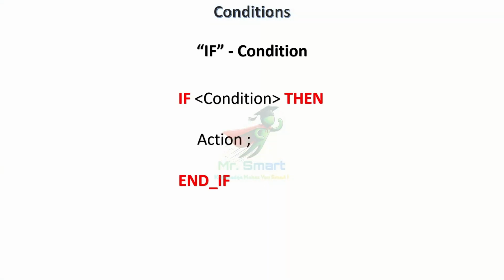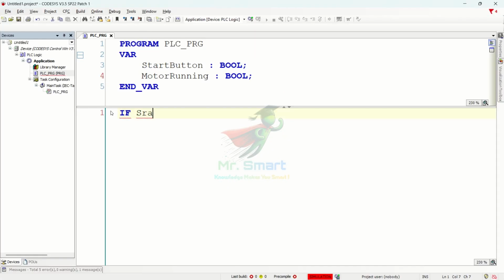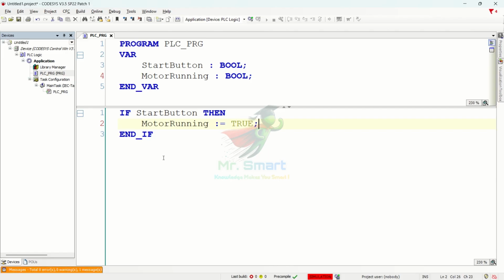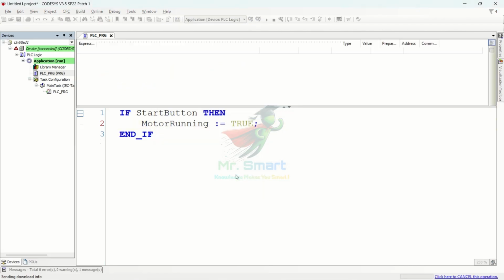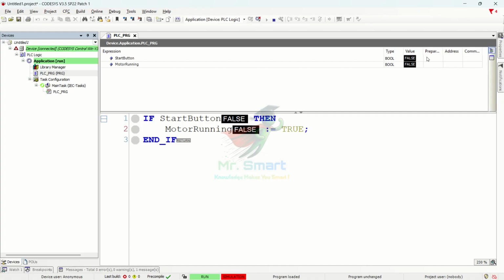And the most common decision-making instruction in structured text is IF. Let's say we want a motor to run only when the start button is pressed. Now we can write IF start button THEN motor running equals true, and end the IF condition with END_IF. The logic is almost like reading plain English. If start button is true, then turn the motor on. Simple. Easy to understand.